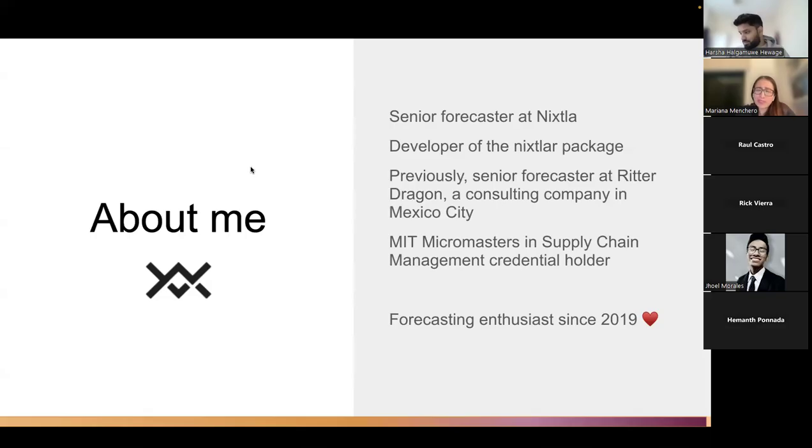I'm also a MIT MicroMasters in Supply Chain Management credential holder. I got my credential just last December. It's a very rigorous program, but I think it's a great one, and it really gives you an overview of what supply chain is, not just demand forecasting, but the whole process from demand planning, demand forecasting, inventory management and optimization, and of course, transportation problems related to supply chain. And I've been a forecasting enthusiast since 2019.